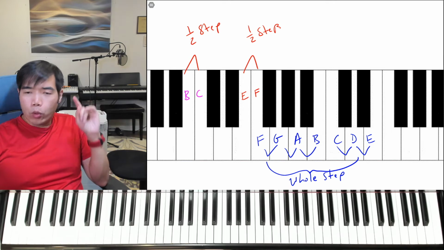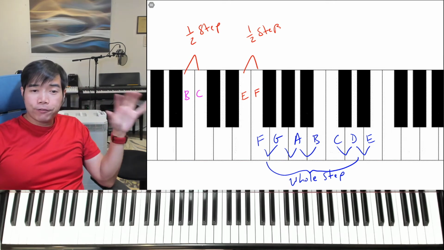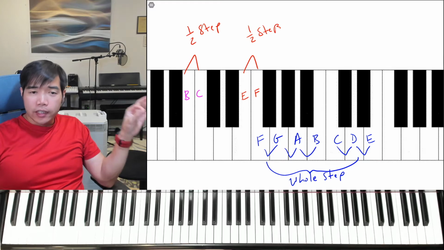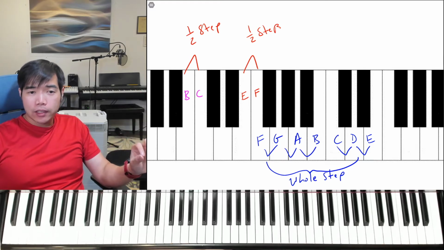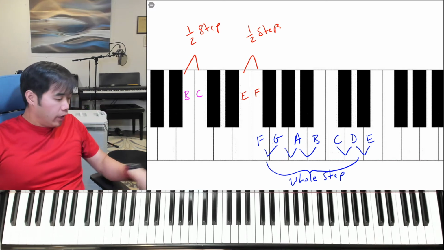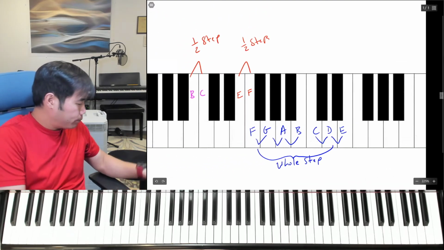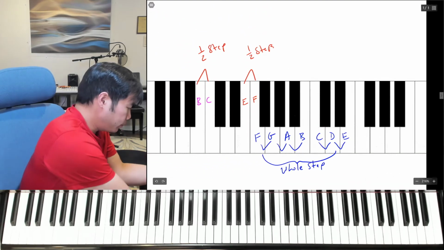This is very important because when we talk about intervallic qualities, we're going to be defining them based on the numbers of half steps and whole steps between the notes. So make sure you understand this. Let's test your understanding, reinforce this a little bit. Let's erase this here.